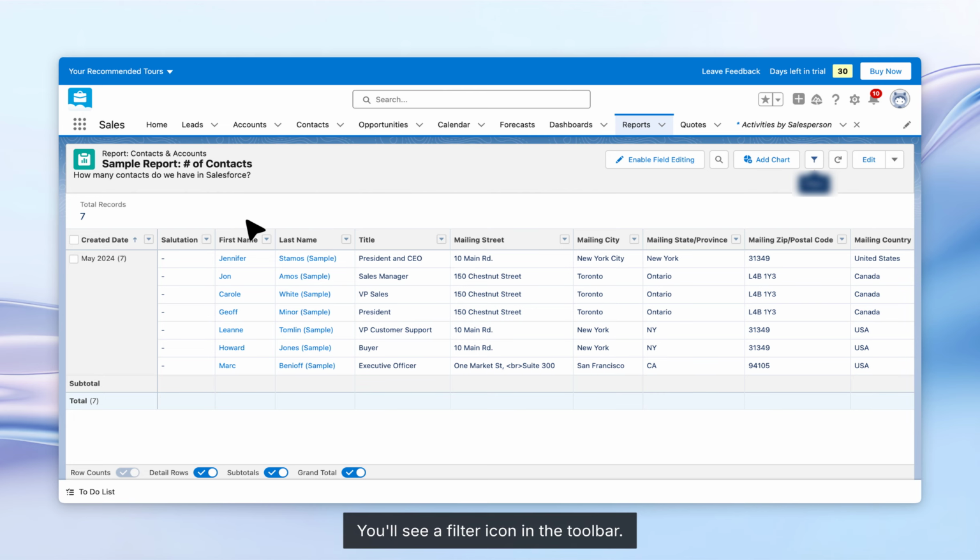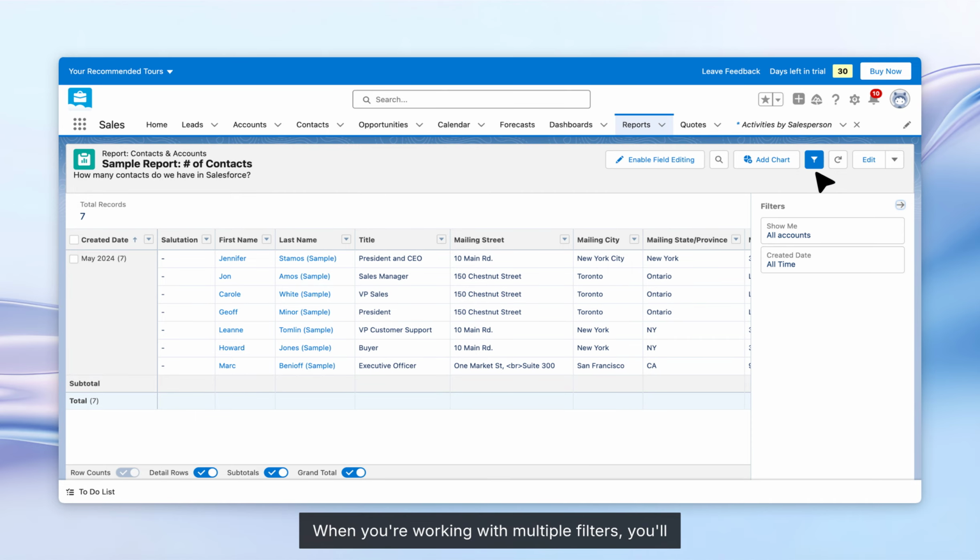You'll see a filter icon in the toolbar. Go ahead and click on that to access the filtering options for this report. When you're working with multiple filters, you'll want to click the right arrow to expand the advanced options. This is where the real power of filter logic comes in.